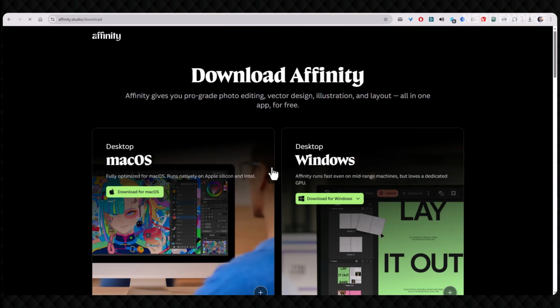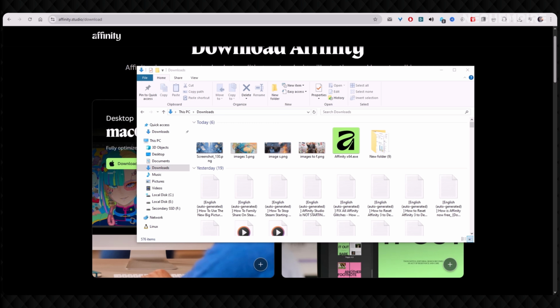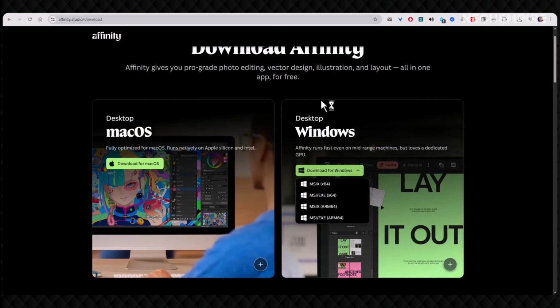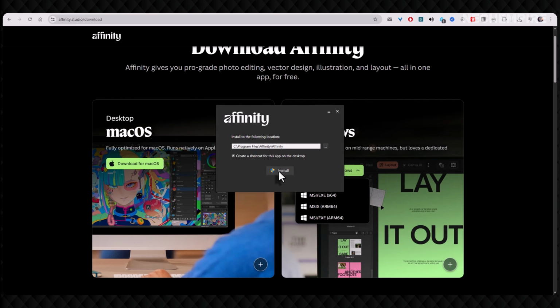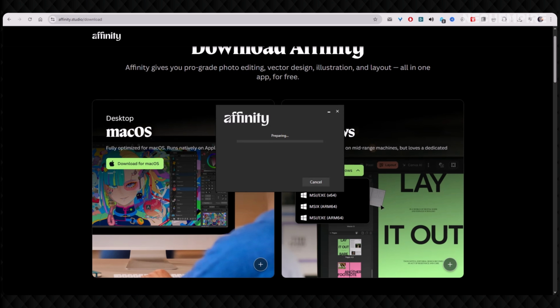After signing in, you'll land on a download page. Now, choose your platform, Mac or Windows. If you're on Windows, select Windows x64 and click Download. Your browser will start downloading the setup file right away. When it's done, open the file. It ends with .exe. And if Windows asks for permission, click Yes. The installer will appear. You can keep the default folder, then click Install. The setup will prepare everything and start copying files. Once it's finished, click Close.